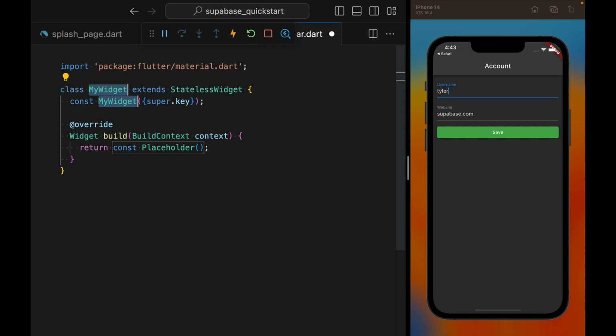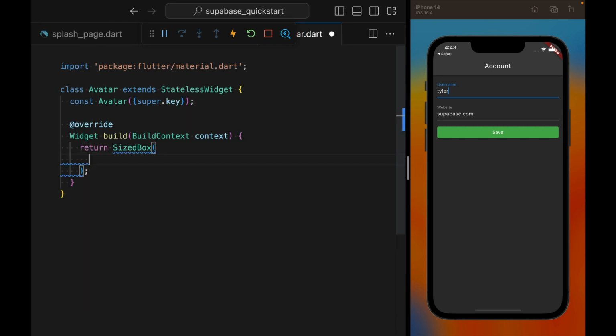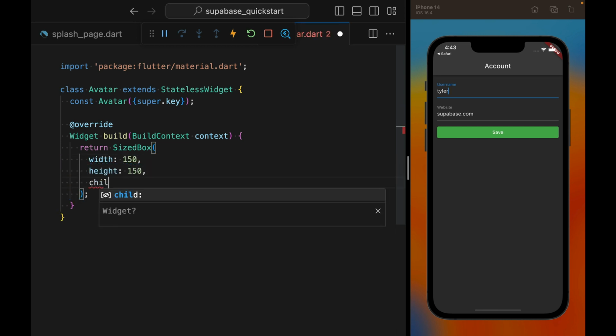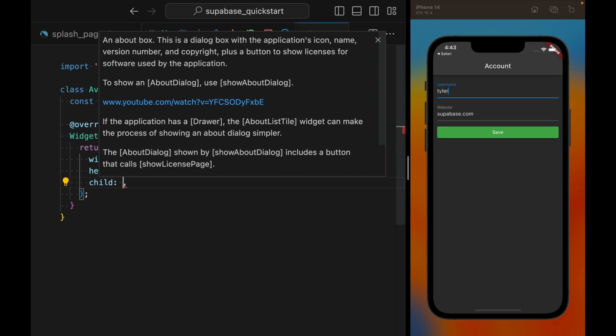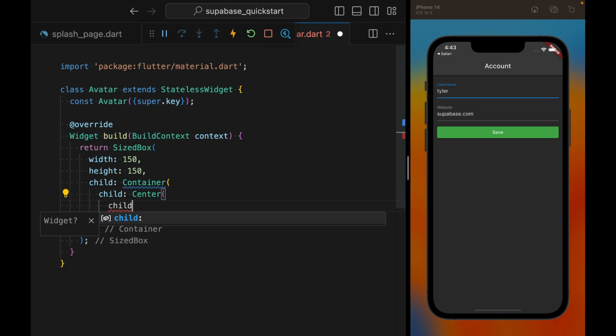Now we are going to start out by creating a standard stateless widget, name it Avatar. And let's start by creating a SizedBox. We want this widget to be a 150 by 150 box, so we're just going to do that. Now it's going to have a child of Container, and inside that container we're just going to have a Text that says "No image".